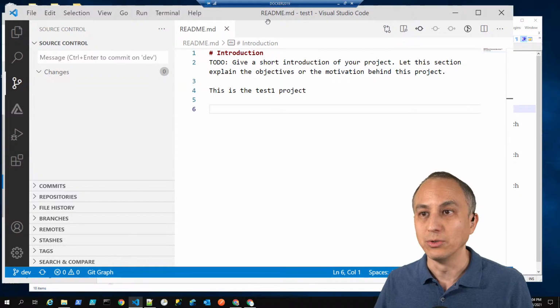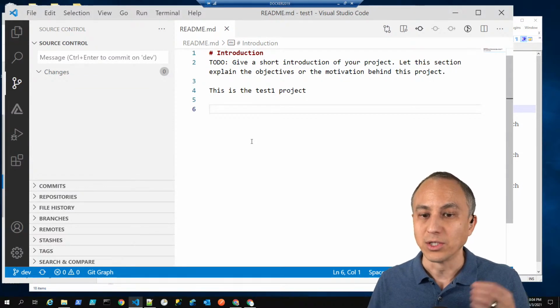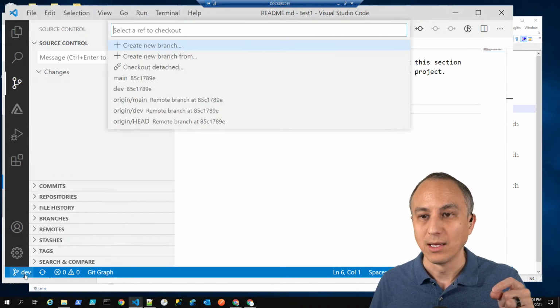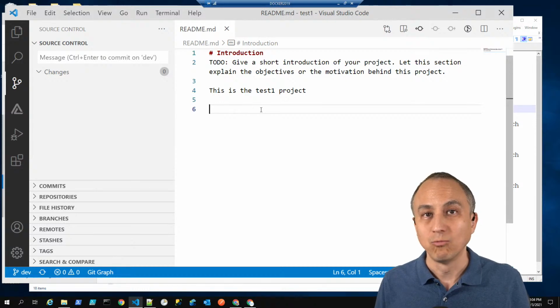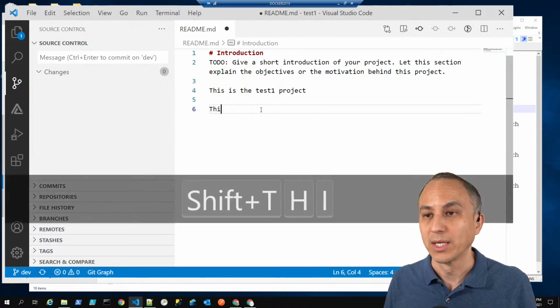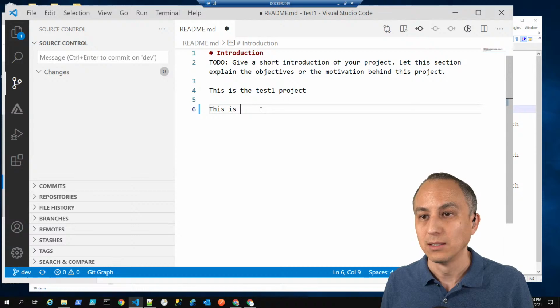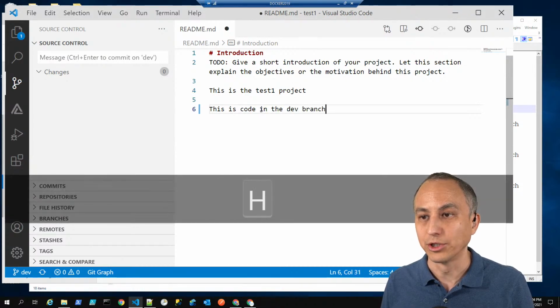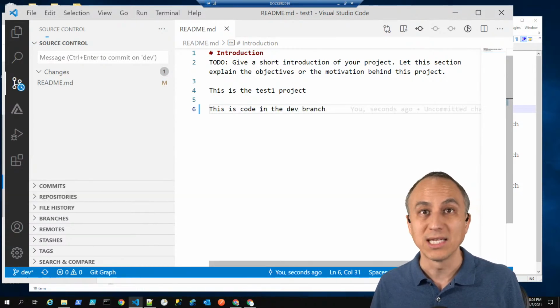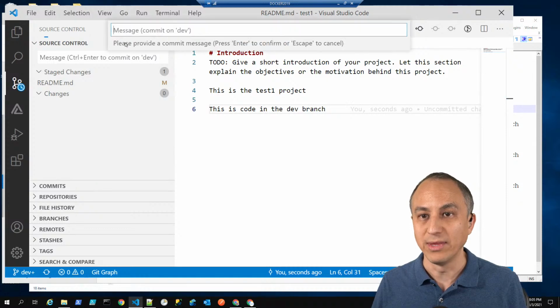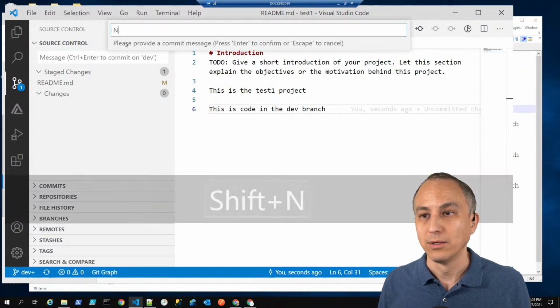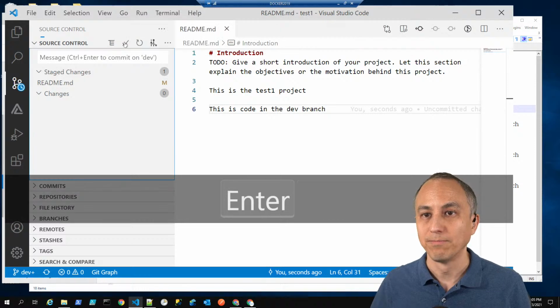So let's go back to my VS Code. So now I am in my dev branch. Now I can switch to main, I can switch to dev. Okay, now I can work in dev if I wanted to. So this is code in the dev branch. Okay, I'm going to save that. Now I can stage that, commit that, and new dev branch.